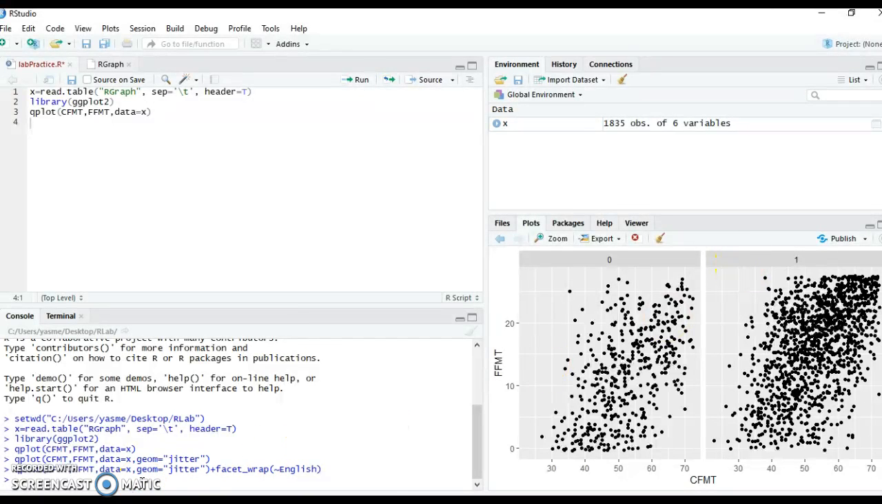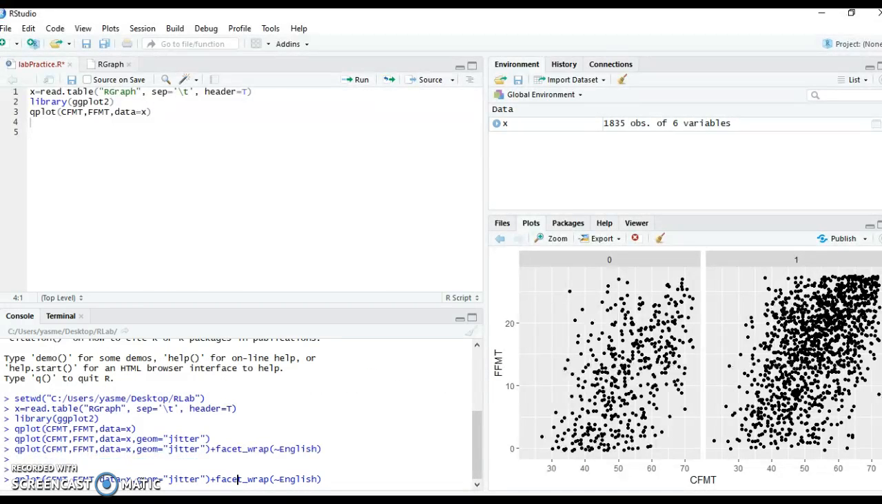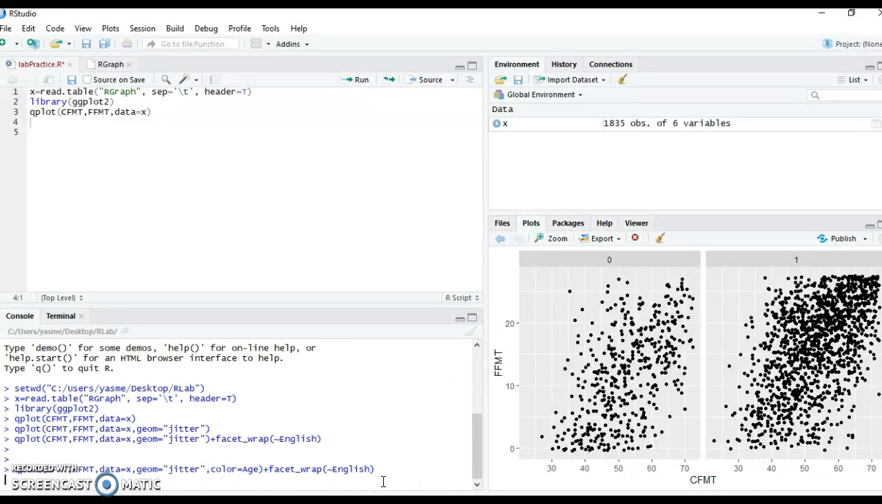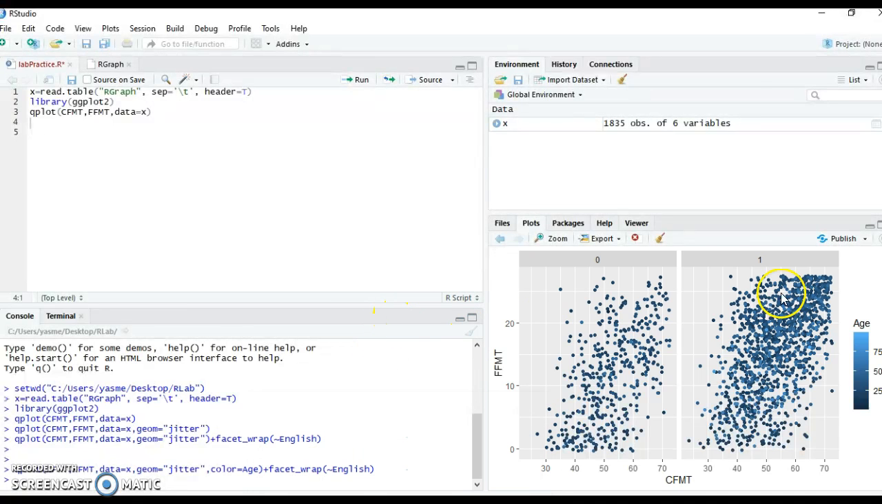We can also change the color of it, and we can also represent younger people with a darker color, which in this case is the default in R. So we can say color equal age. So here we have blue dots with the key here, where younger people are represented by a darker blue.